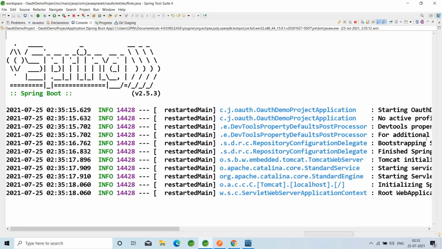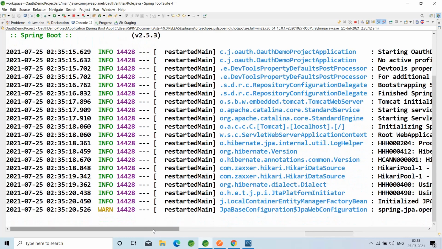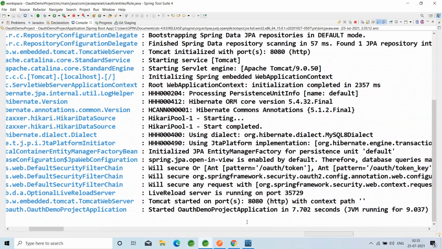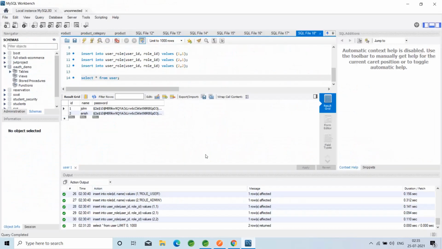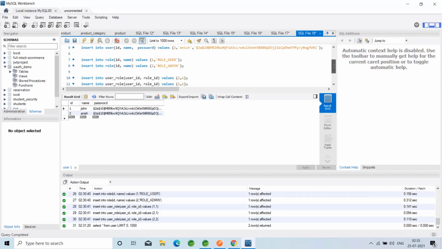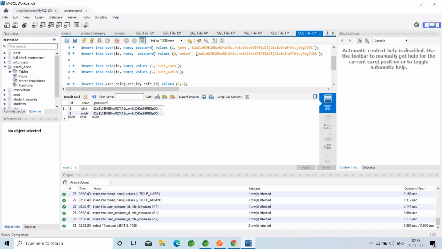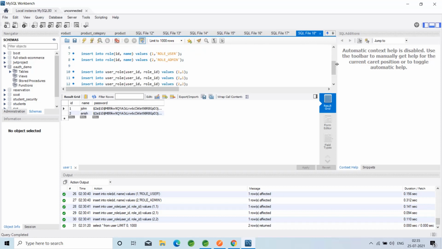Application has started running. Here in the database, I have manually inserted a few rows in the user table and the role table. If you see here, for the username John, I have given only the user role, and for the username Anish, I have given the user role and the admin role. Okay, I have manually inserted some queries.